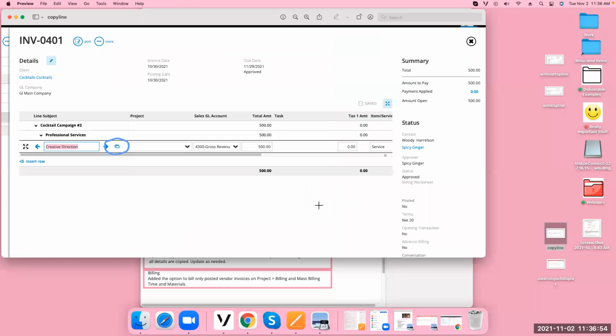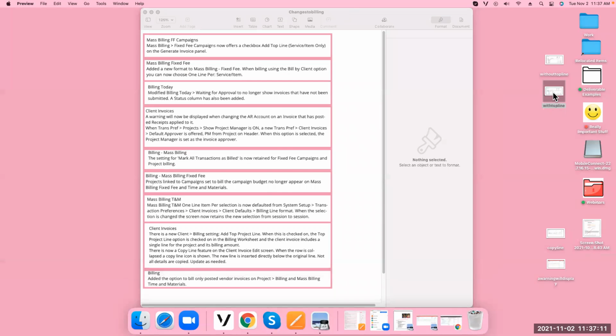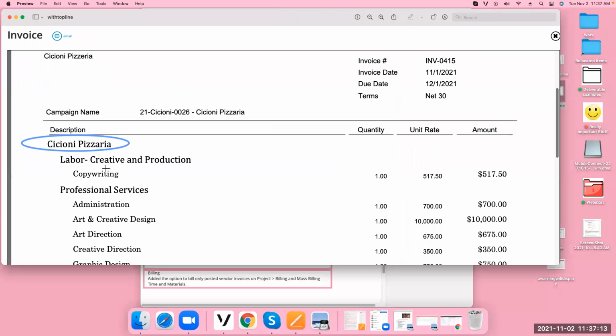So I just want to show you what this means. Some people want to recopy lines, so I can have creative direction to go down. This was not a feature before and is now. This is on an invoice where I need to create more lines, I guess you would say.